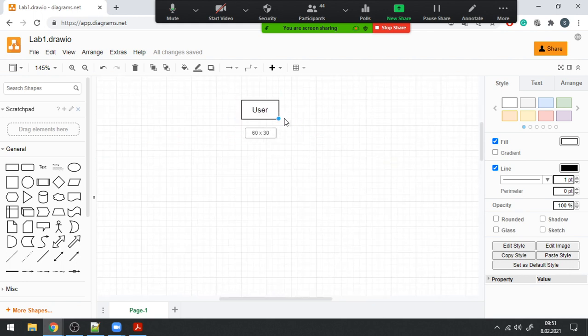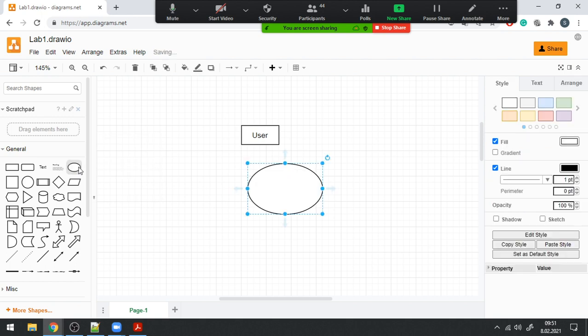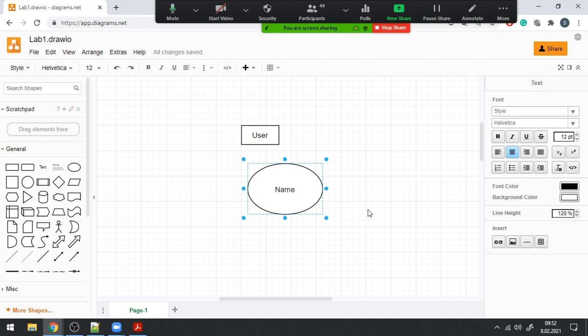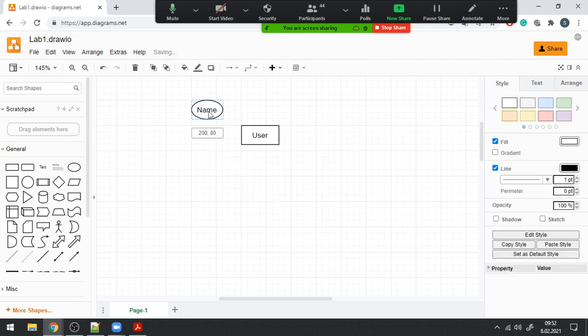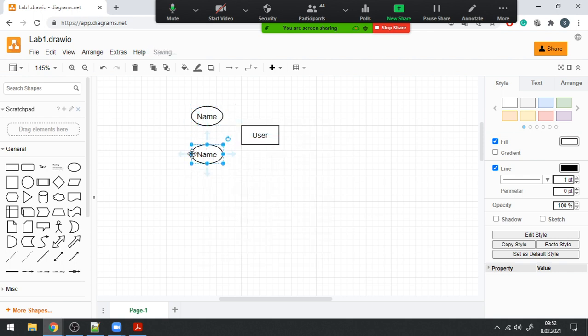Let me resize the rectangle. Now let's say I would like to include my attributes. For attributes, we are using ellipse shapes. I included a new ellipse shape by clicking on the shape. While this ellipse is selected, I'm going to write name on top of it. Let me resize it and put it somewhere. For any of the items, if you right click on them, there is the option to duplicate. It's very useful because when you duplicate the item, you have the exact size. Whenever I create a new item, it has the default size.